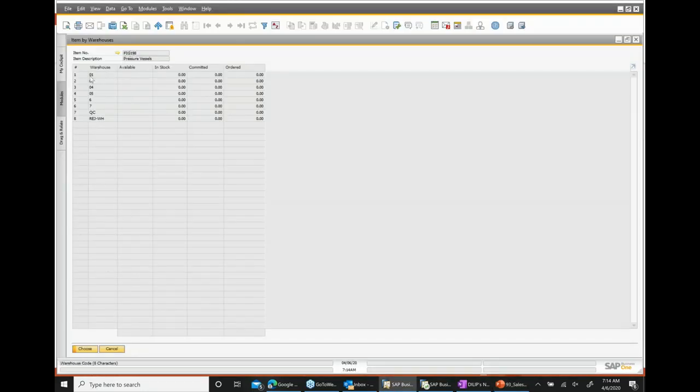For this material in this warehouse, how much is in stock? 0. How much is committed? 0. How much is ordered? 0. And if I look at this pressure vessel's available quantity, nothing is available.